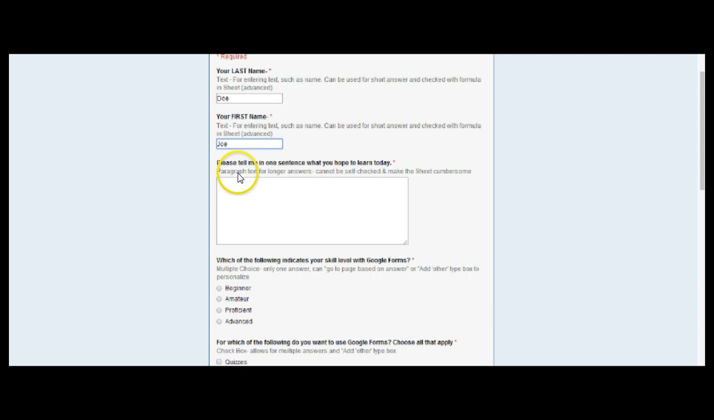This next one here is called a paragraph text, and as you can see, it's a bigger box and it's for longer type answers. And as you probably would guess, this is not something that can ever be self-checked, and it will make the sheet a little cumbersome when you're looking at the data in a spreadsheet. So what I recommend is that if you want to collect long information, either use a different format for that, or make it the last question so that it doesn't skew the rest of the data in your spreadsheet where you're collecting this information.